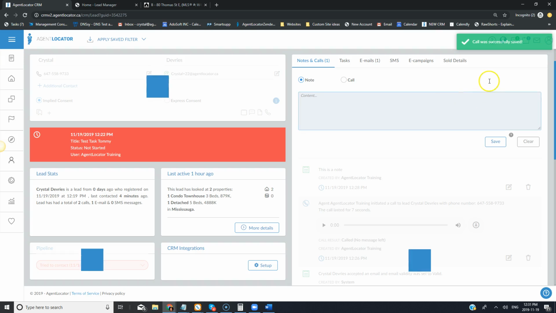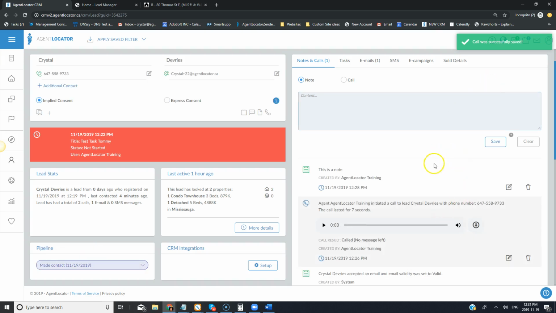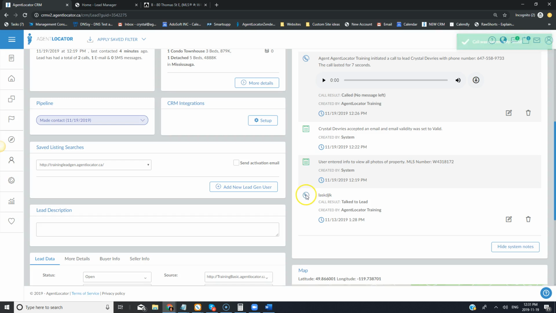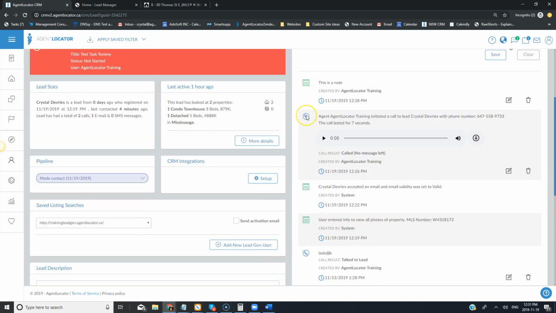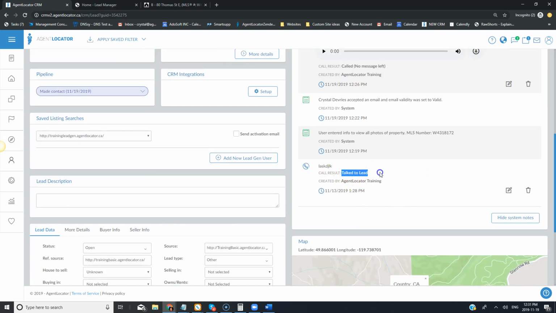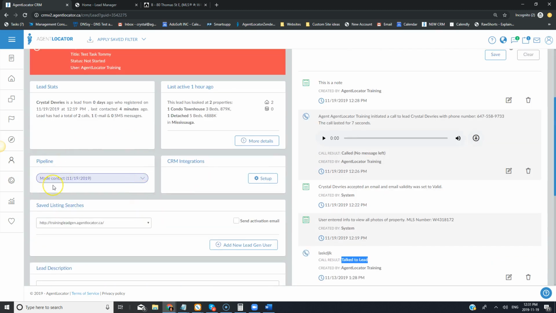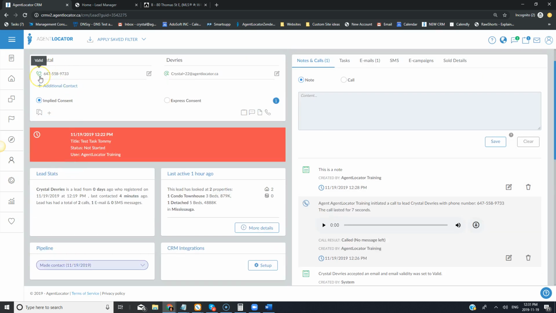So as I save this, as I talk to the lead, a couple things you're going to recognize. It's actually put the call way down here because I changed the call date. You're going to see here that the call is logged as a call. It has this little phone icon, similar to how it looks if you're making that Twilio call. You're also going to see here that the system has now recognized that there's been 2 calls to this lead. And your pipeline, because in your call we logged that we talked to the lead, has now moved to made contact. And because we've made contact with the lead, the phone number has also been marked as valid.